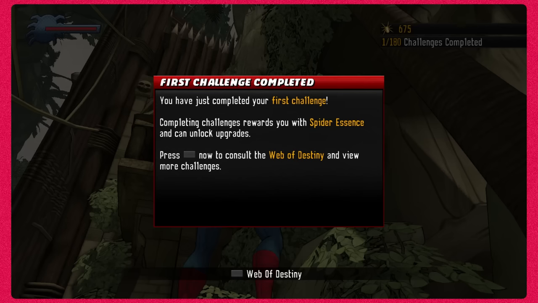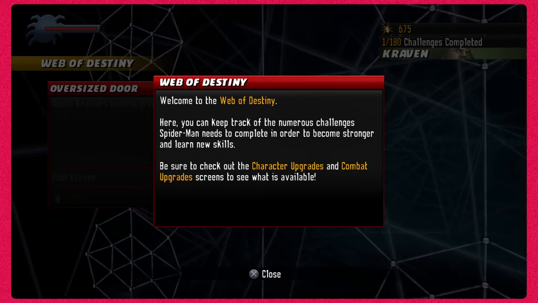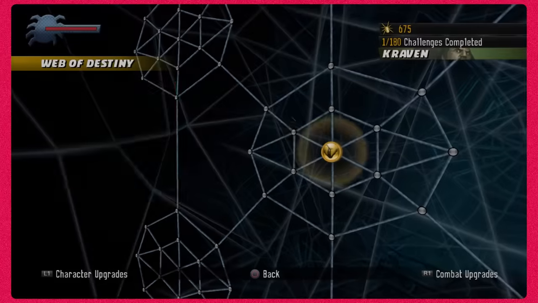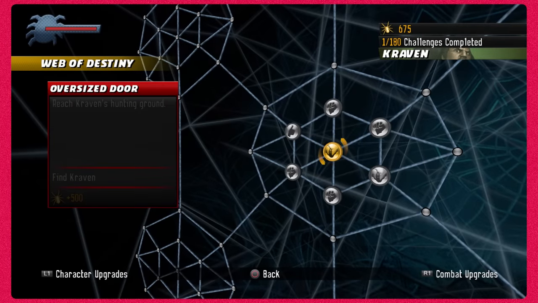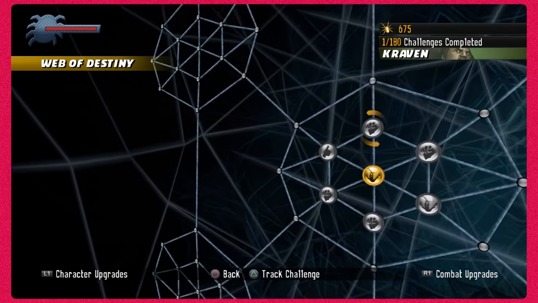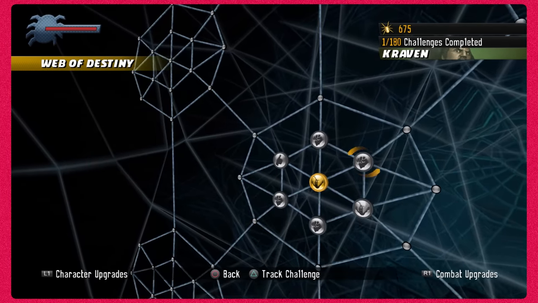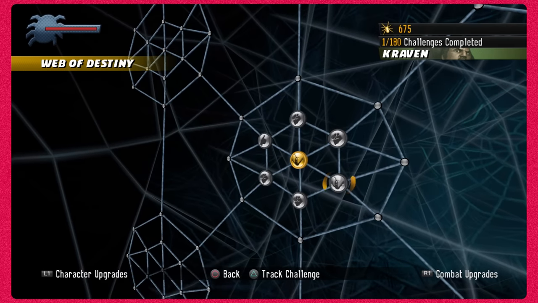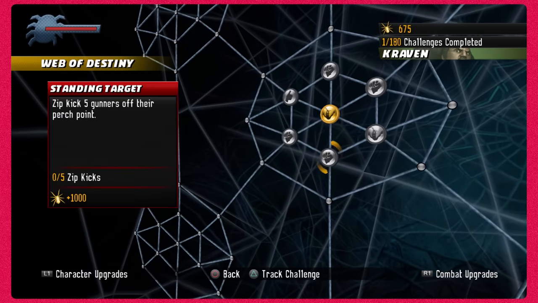So when this is over, you'll fulfill the criteria for the first challenge in what the game calls the Web of Destiny. The way that progression works in this game is that you have to complete a certain number of challenges to unlock access to upgrades. Then you use spider essence to buy the upgrades. You acquire spider essence from collecting emblems and completing challenges, as well as beating levels.